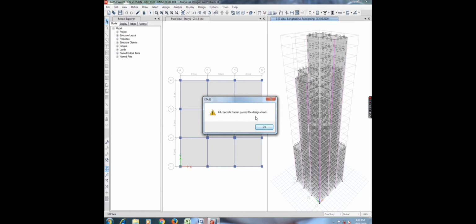At the time of design/check, if a dialog box appears saying that some members have not passed, click on OK. The software will select the members which have not passed and reanalyze and redesign because of the auto select option. It will select the next suitable dimension of beam and column to pass all the members. Now we have completely analyzed and designed the building.